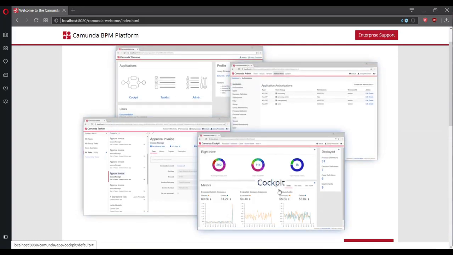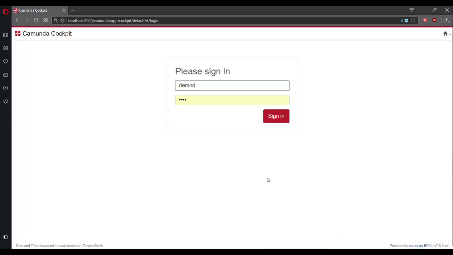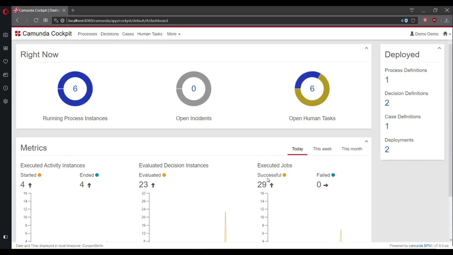Now we want to deploy our DMN table to the engine, so we're going to do that by going into cockpit. This is the regular distro, the login is demo. And what we should see is we should have one definition already deployed. We should have a few running instances. These are the demo instances that show up on a fresh build of the distribution.